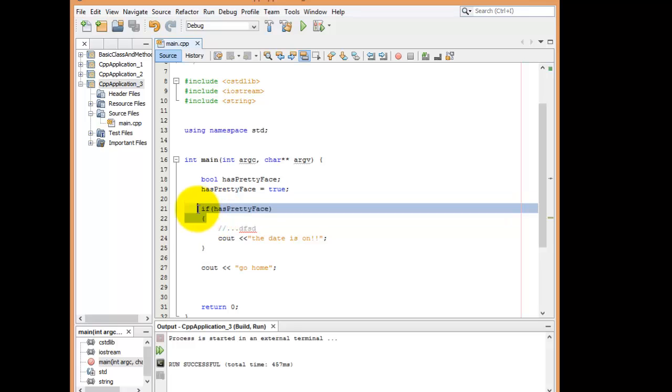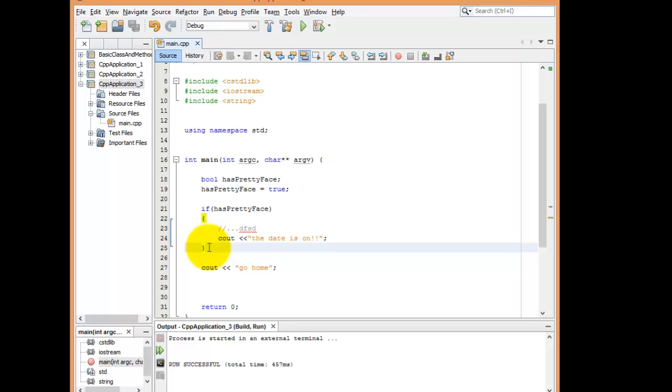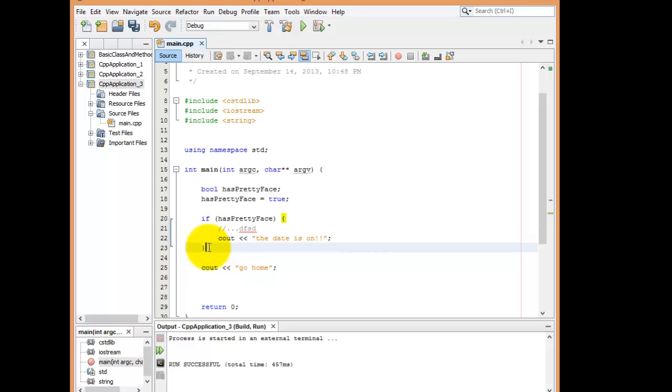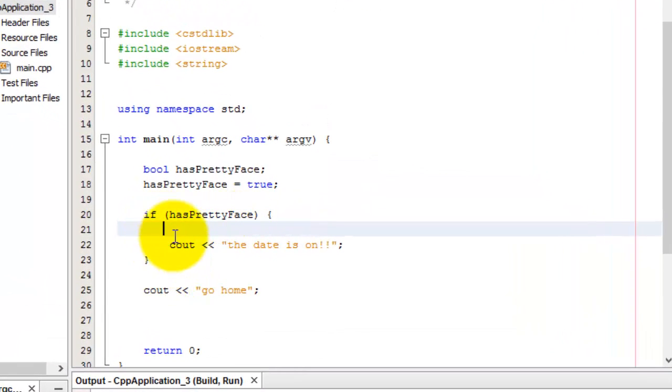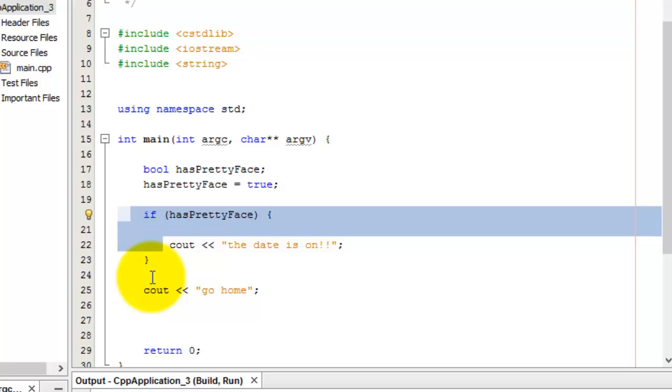If hasPrettyFace is false, nothing inside these braces, which you do need and are required, gets executed. I'm going to auto-format it. If hasPrettyFace is false, don't execute anything within these braces. Just go here.